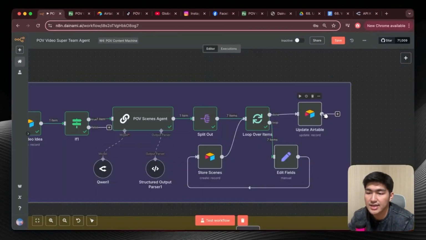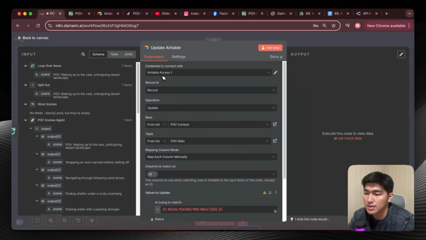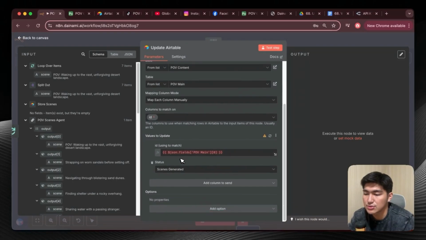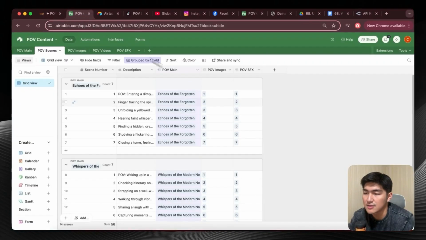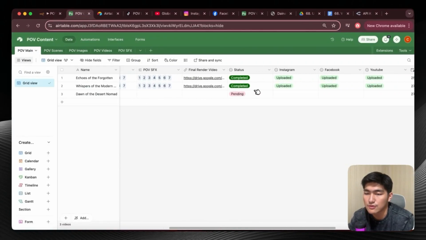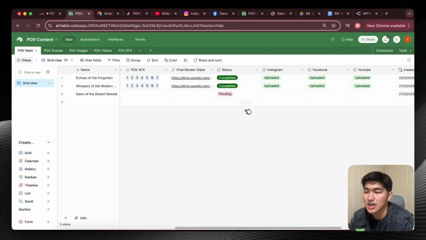And lastly, you want to create an update Airtable node. From here, we're going to set the table to update. And all we're going to do for this is just to update the status to scenes generated. Similarly, the ID would be from the POV main, the JSON field, which is the record ID for our specific workflow over here. And this helps us update this status to scenes generated.